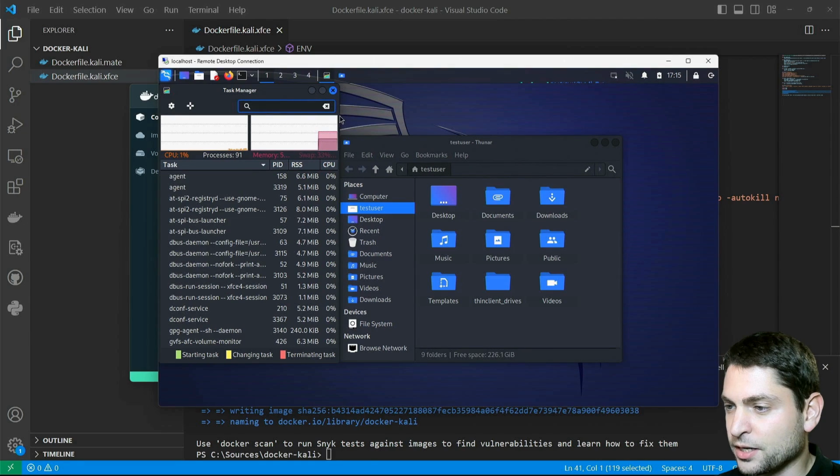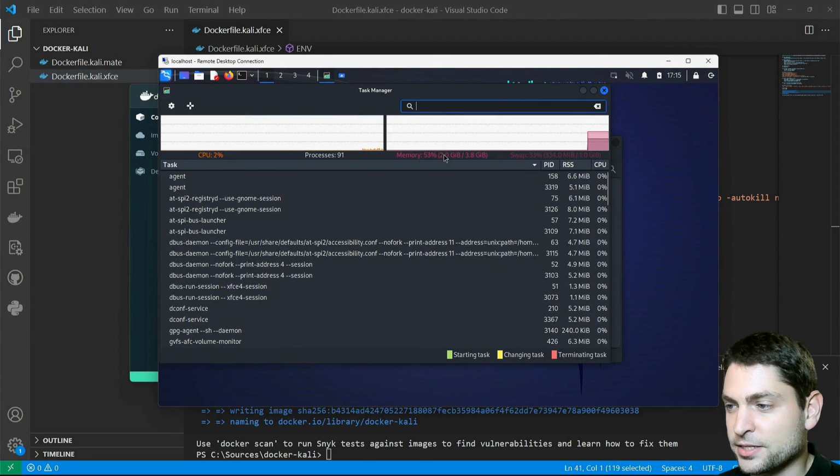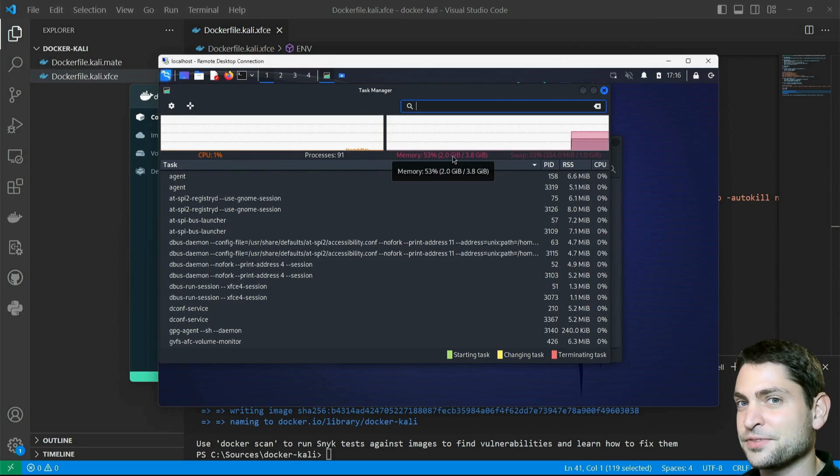So we are using about 2 GB, which is a bit high for the XFCE desktop environment, but you usually get a bit higher memory consumption when you run a full desktop environment inside a Docker container. So this is not so unusual.